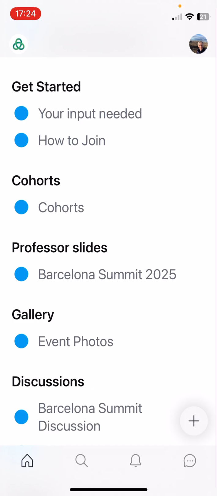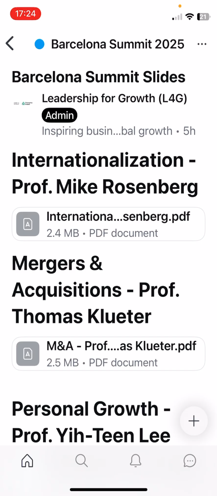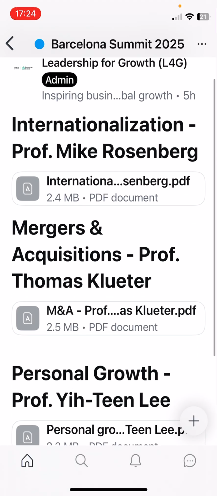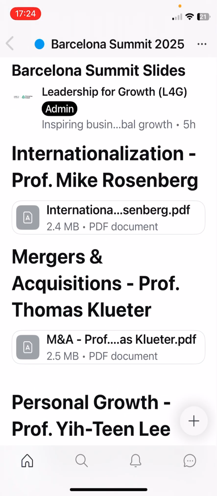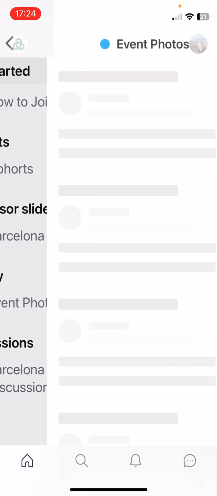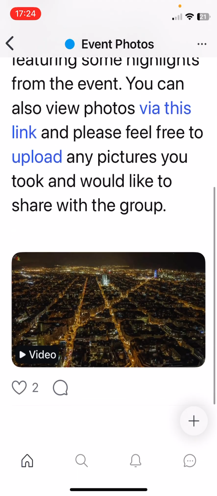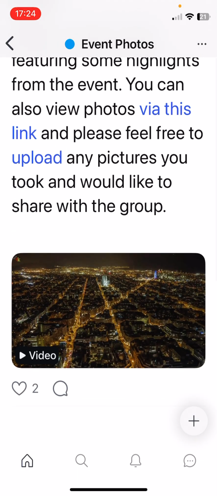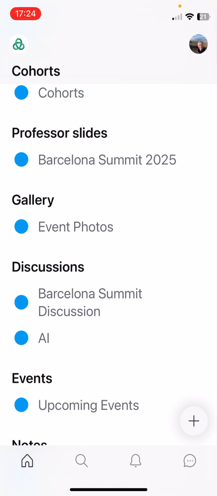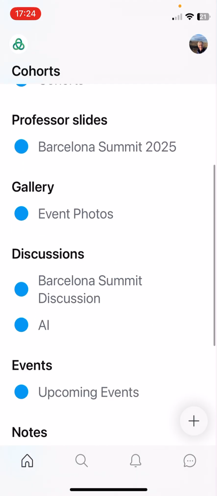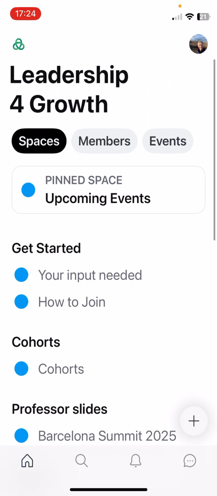The slides from last week, we've started to put them up here under Barcelona Summit 2025. Mike Rosenberg's, Professor Thomas Kluter, Yi Ting. As we get the other ones, we will put them up here. Event photos: you can access photos, the video that was put together very nicely by Nurea, and so on. Discussions: so discussion groups that may arise, one on AI, there'll be other ones I'm sure that you'd like to see there as well. So that's on the front on spaces.